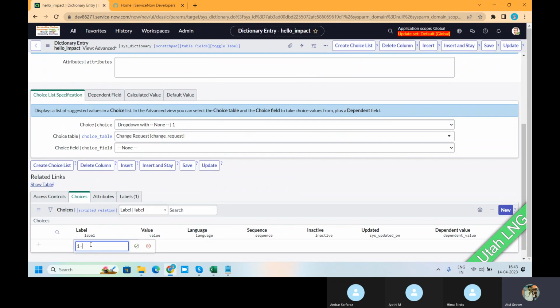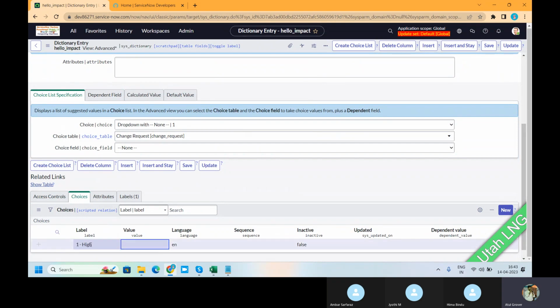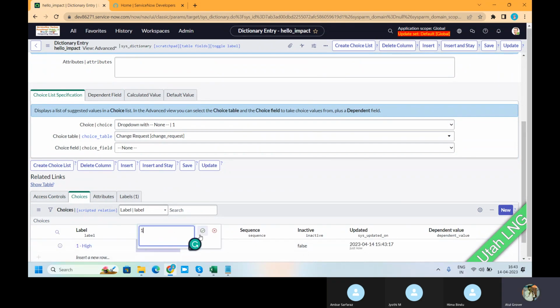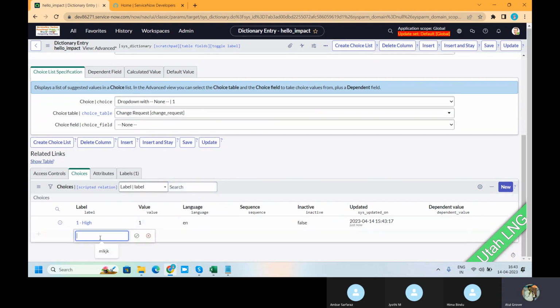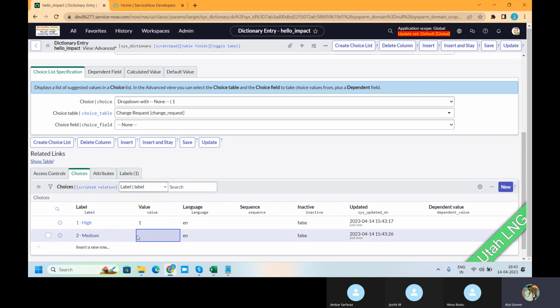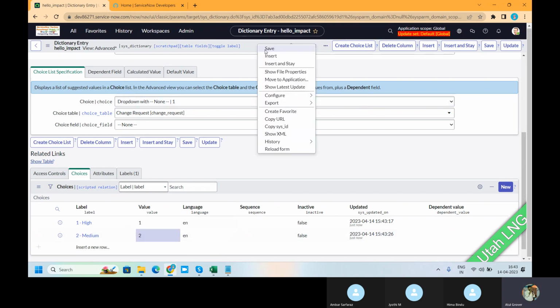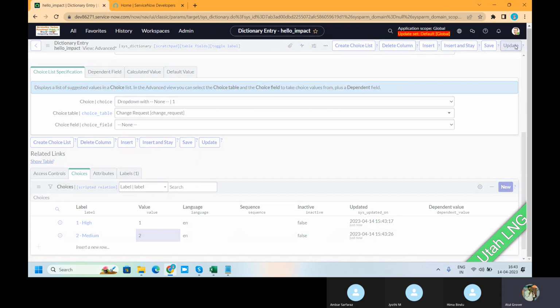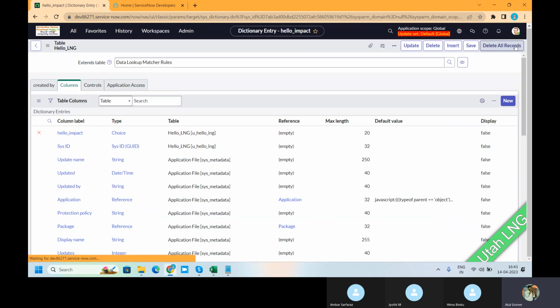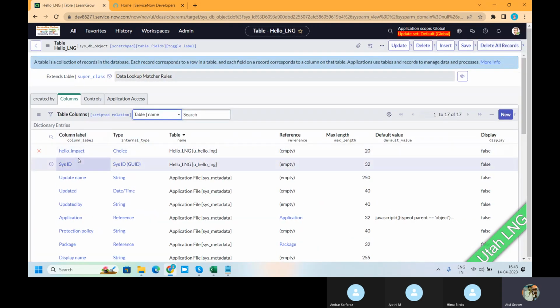First value 1 hyphen high, put 1, 2 hyphen medium, put 2, done, and update this. It means one field has been created.